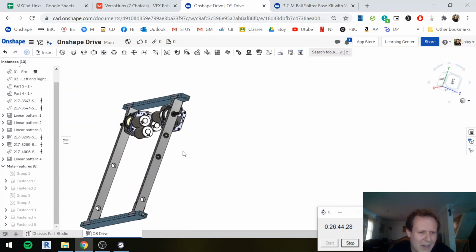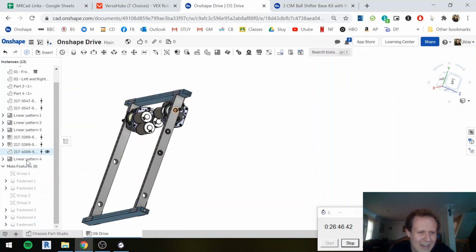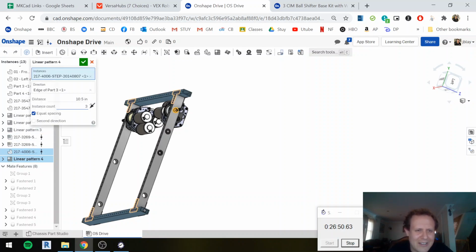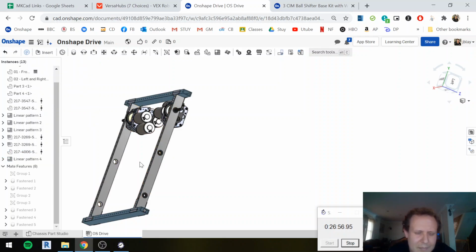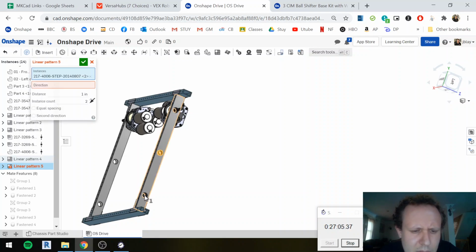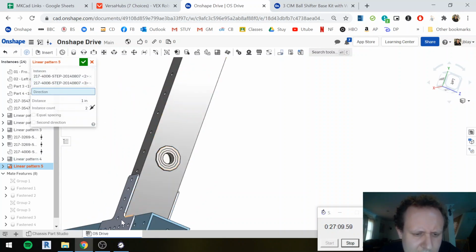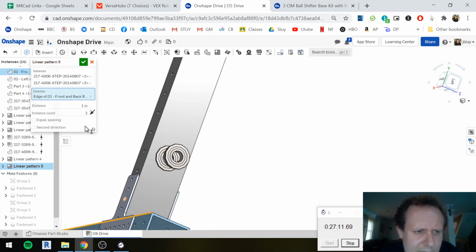Oh no, I messed up. I didn't want equal spacing. All right, let me edit that. Because equal spacing meant it was 10.5 to the last one, it was just halfway between each of them. Okay, now that I did those, I can pattern these two. Direction this way along this line. Distance.